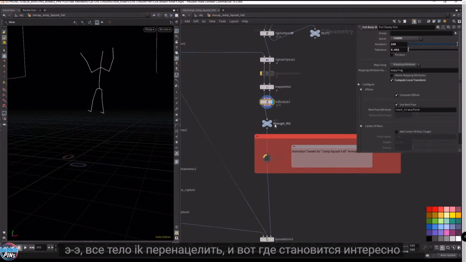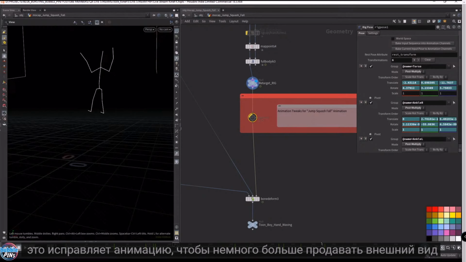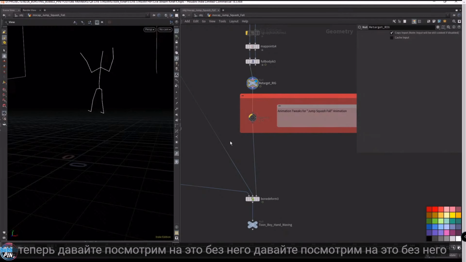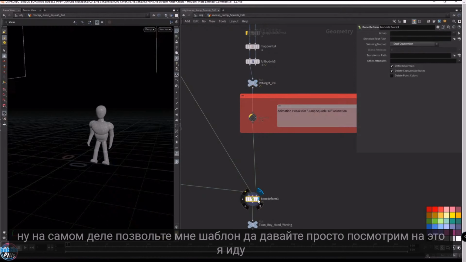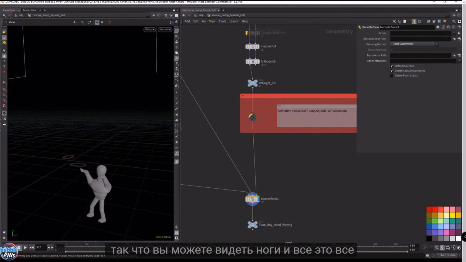And this is where it gets interesting. This rig pose. You can see down here, I have a lot of keyframes. This is fixing the animation to sell the look a little bit more. Now let's look at this without it. Let me template. Yeah, let's just look at this. I'm going to scroll with the mouse, it's a little faster. So you can see the feet and everything.